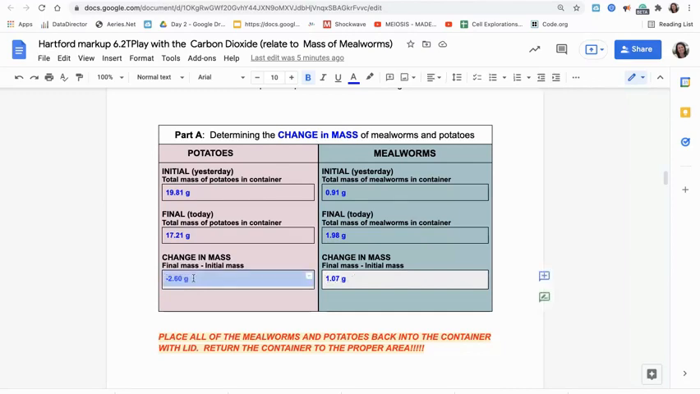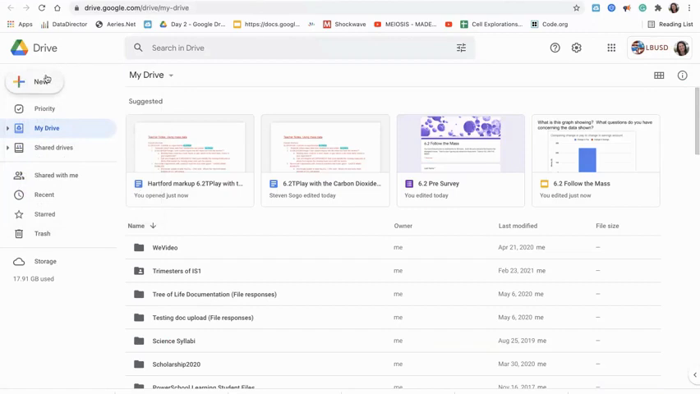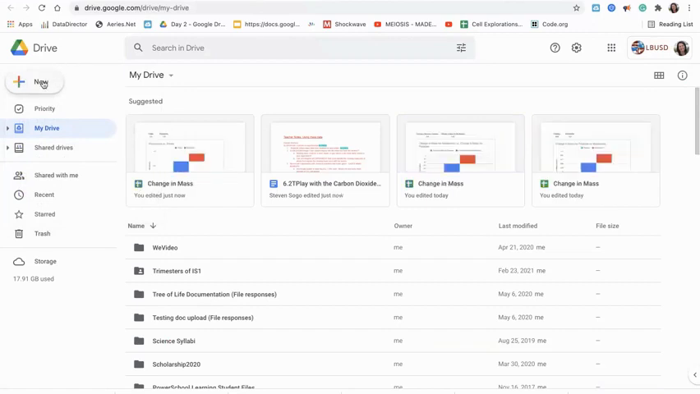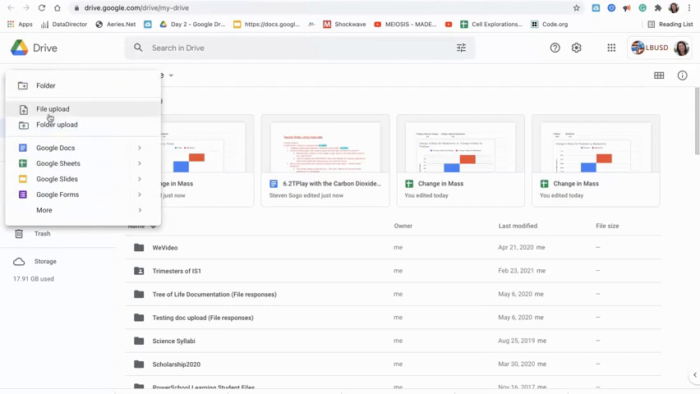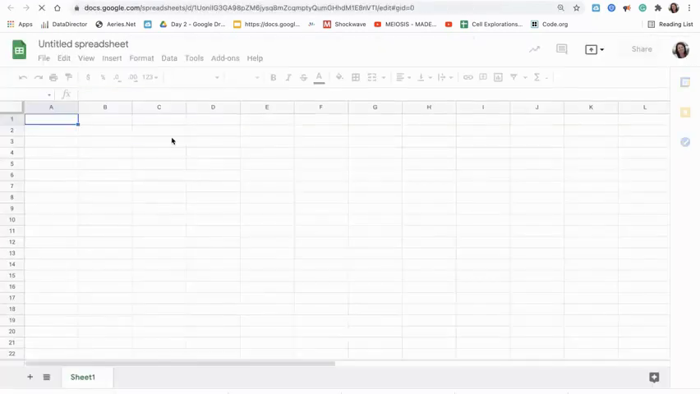This is what I want to compare. This negative 2.60 for the potatoes and my change in mass of 1.07 grams for my mealworms. I want these two on a graph, and a very simple, what you're familiar with being called a bar graph. So we're going to go to Google Drive and we're going to click on new Google Sheets blank. Let's start a new one.